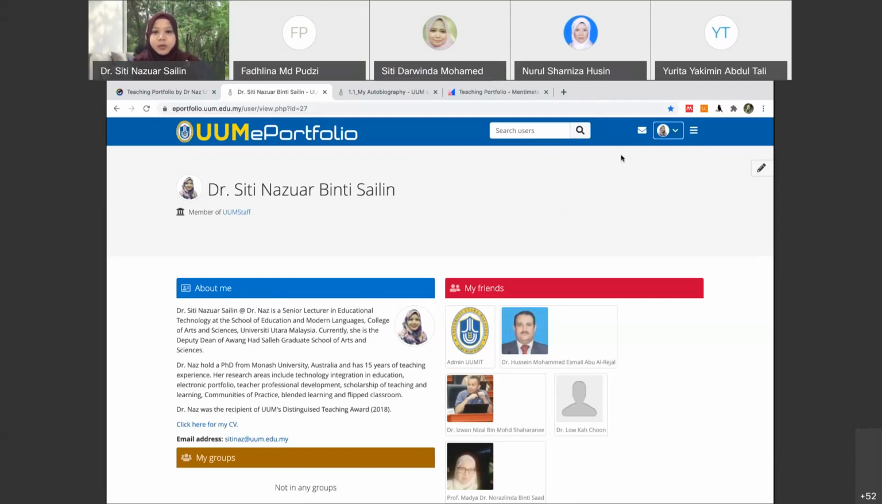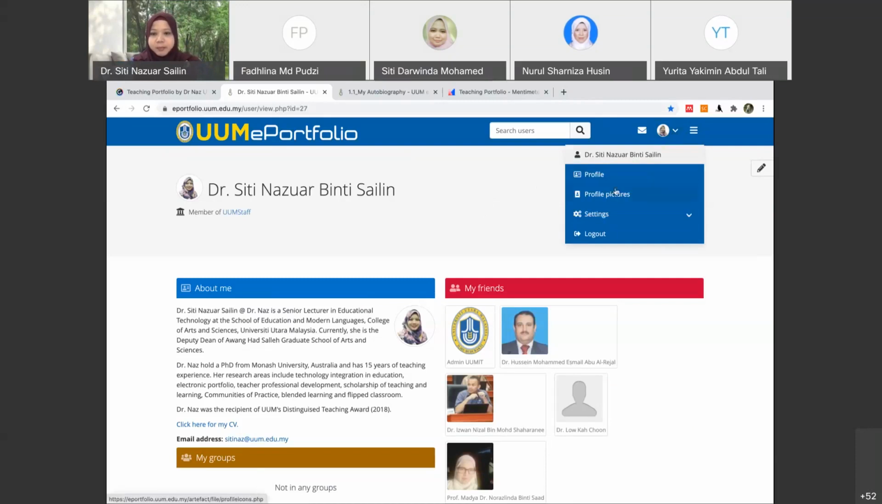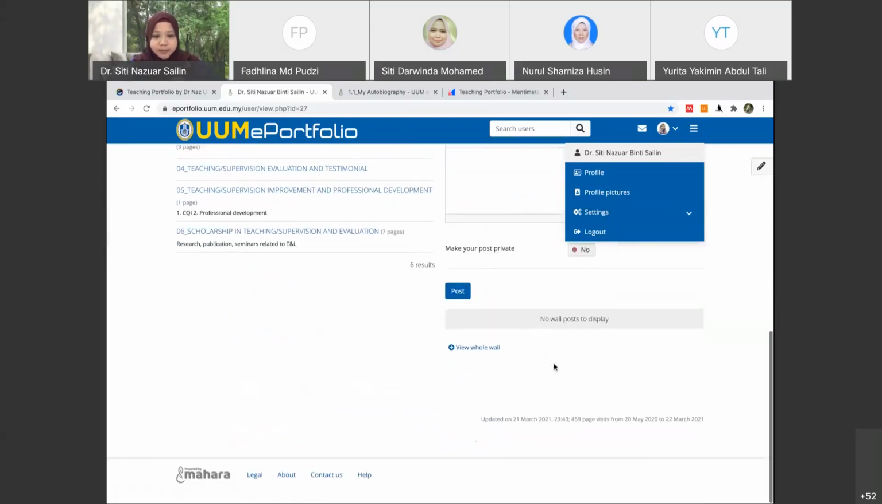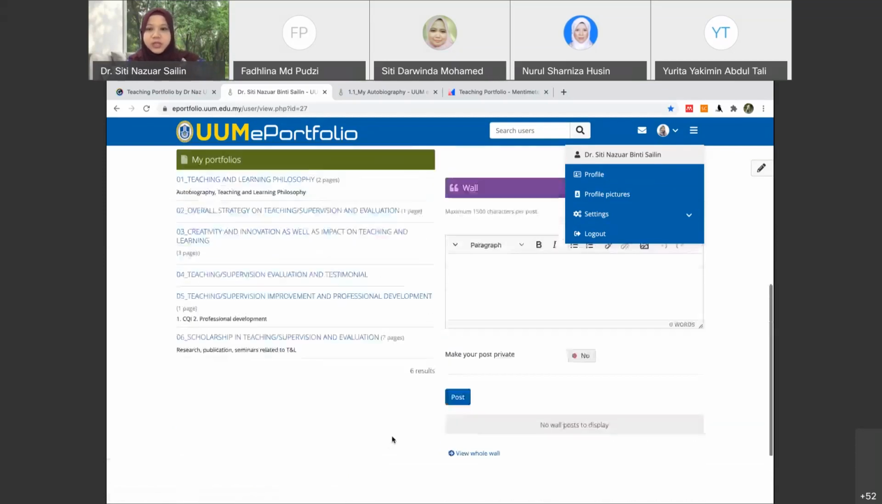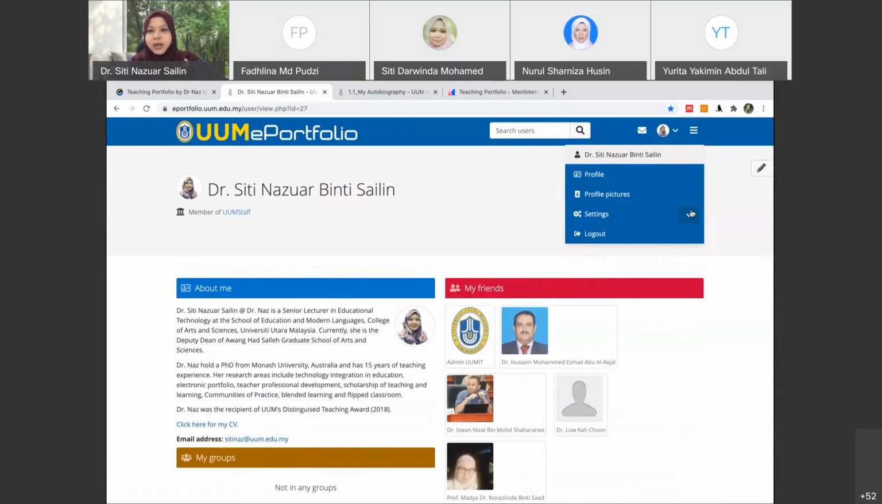So this is the main page of our e-portfolio and we will have the profile page, profile picture, settings and everything. This one you can always refer back to the recording from UMIT, and there's also a help button here that will provide you with guides on how to do certain things or features in the e-portfolio. I'm just going to give you some tips and tricks to make your process of developing a teaching portfolio much easier later.